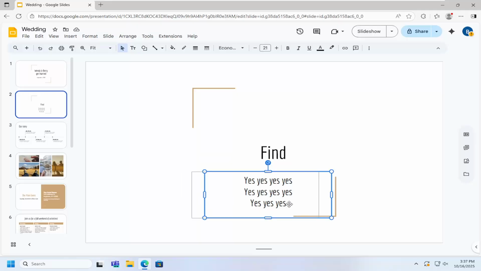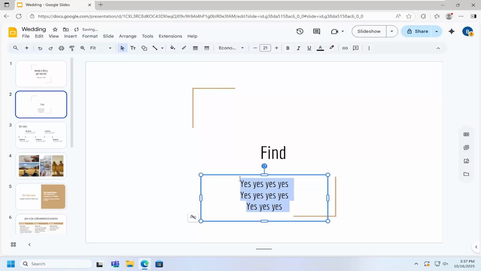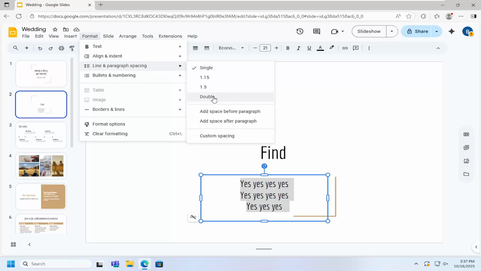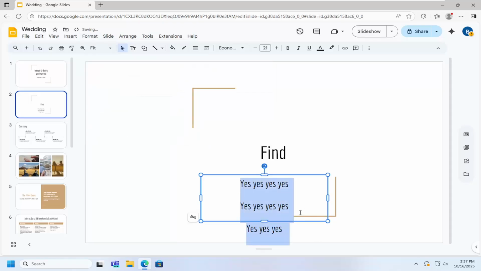So just highlight whatever text you want to go about changing to double space, and then select the Format tab, select line and paragraph spacing, and then on the right panel, select the double. And that's all you have to do. So pretty straightforward process on that, guys.